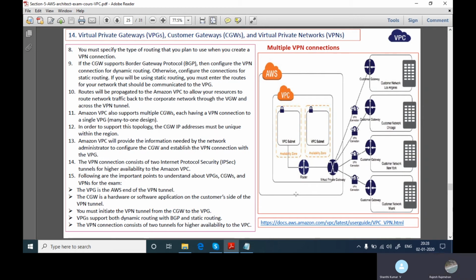And another thing, it needs to have a separate subnet. Separate subnet means you want to have a VPN type of subnet. Private, public and VPN subnets are there, right?